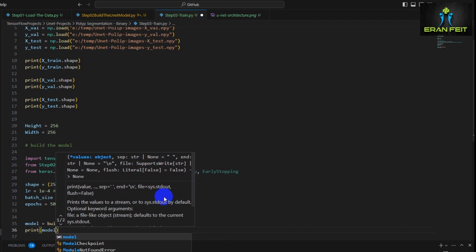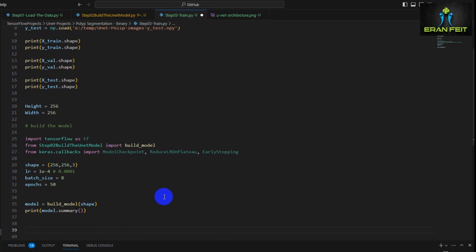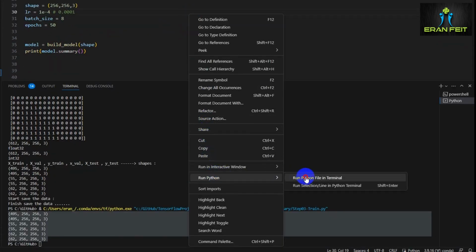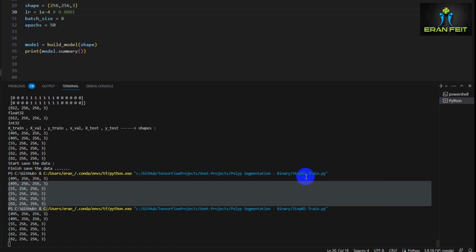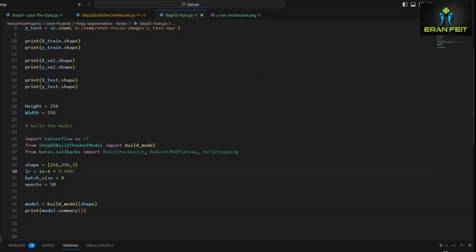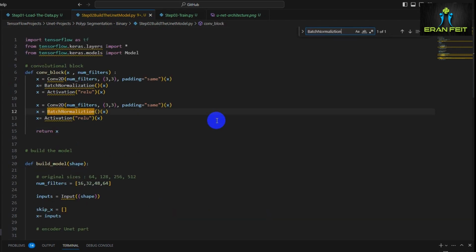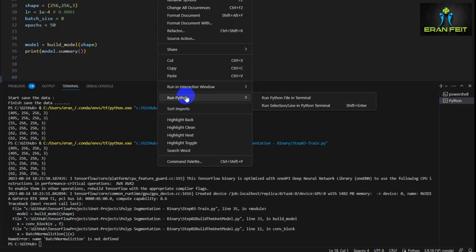So now let's create our model variable using our build model function, and let's print the summary of this model and run it just to see that we have an empty model with all the required layers. As you can see, we have a problem with the batch normalization function. Let's go back to step number 2. As you can see, I have a syntax error with the name of the function. Let's fix it in both places, and let's run it again.